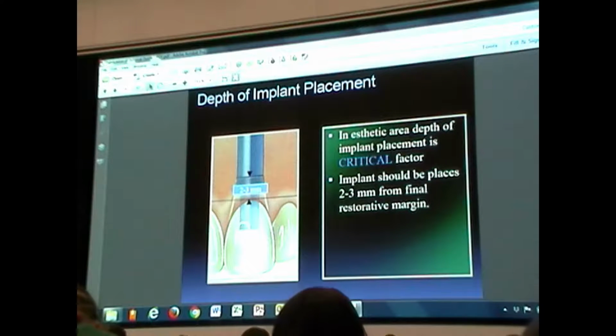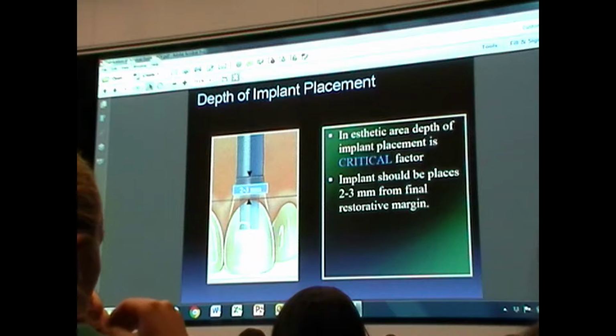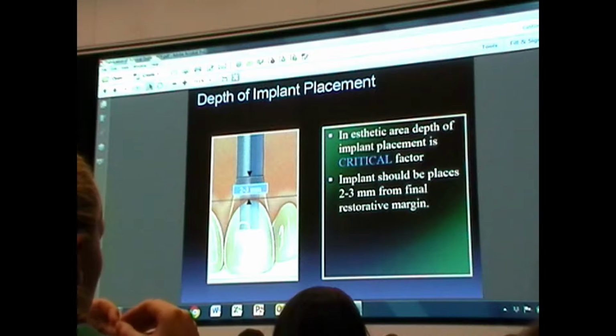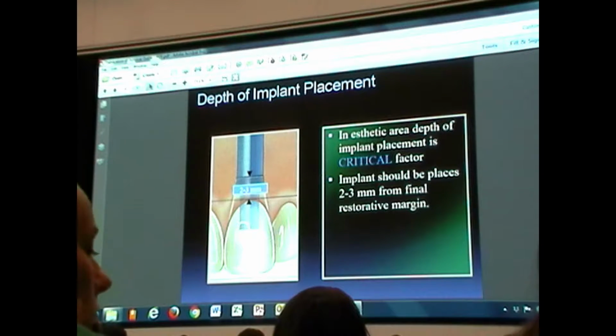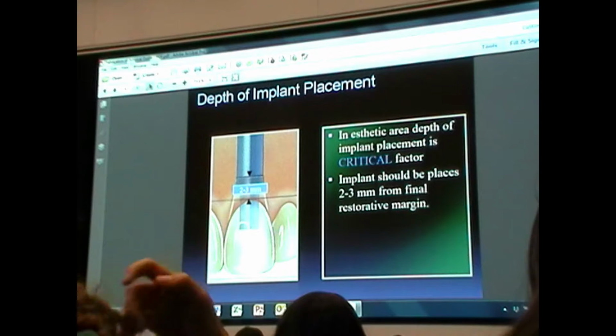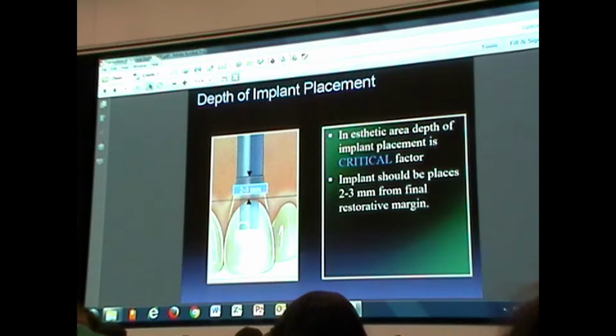Your implant should be placed at least 2 to 3 millimeters from the final restorative margins, or finish line, all right? And that's also going to give you some leeway to develop your soft tissue contours. In this diagram, it is showing you an anterior tooth. And we would like to be able to think that as long as we have alveolar bone that we can have that lovely papilla. It doesn't always happen that way often. But in a perfect world, this is what we'd want it to look like.